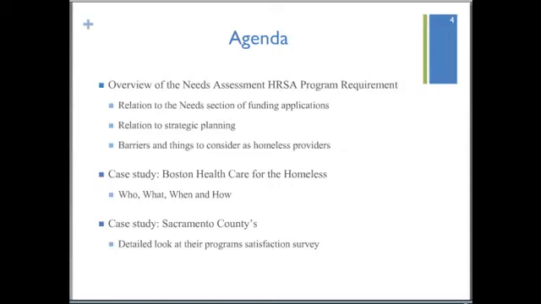Today we will be spotlighting 2 healthcare for the homeless grantees. Our first case study is Boston Healthcare for the Homeless. Erika will review the who, what, when, where, and how of their needs assessment process. Our second case study is Sacramento County's Healthcare for the Homeless program. Victoria will be giving us detailed information about their satisfaction survey for their needs assessment.